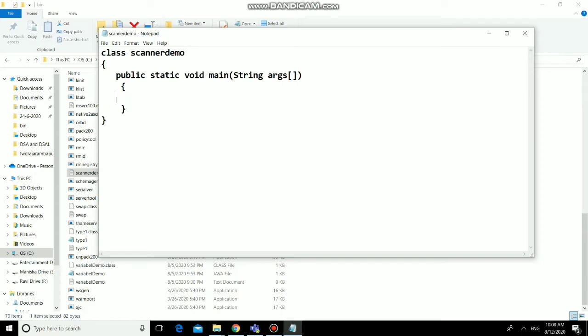So there are different ways of initializing a variable: compile time initialization, runtime initialization, then command line argument. The Scanner class is useful for runtime initialization. So we are going to take input from the user at runtime. Okay, so create a Scanner class object and allocate memory to the Scanner class object.